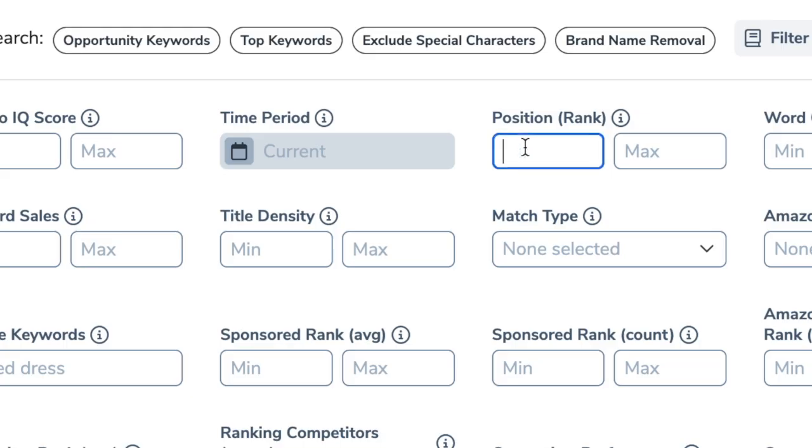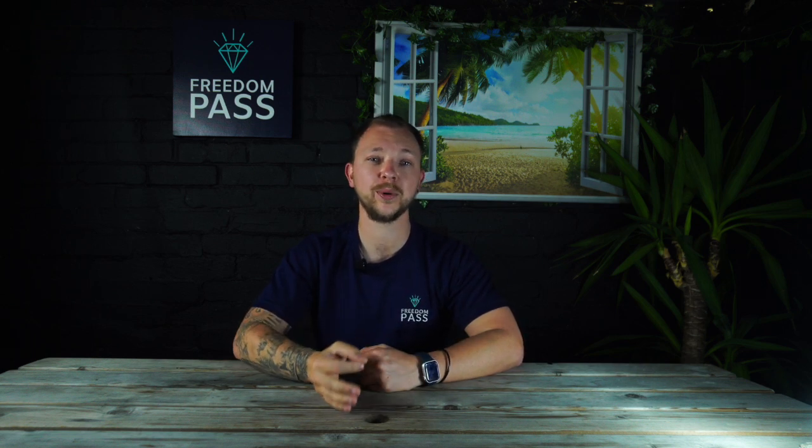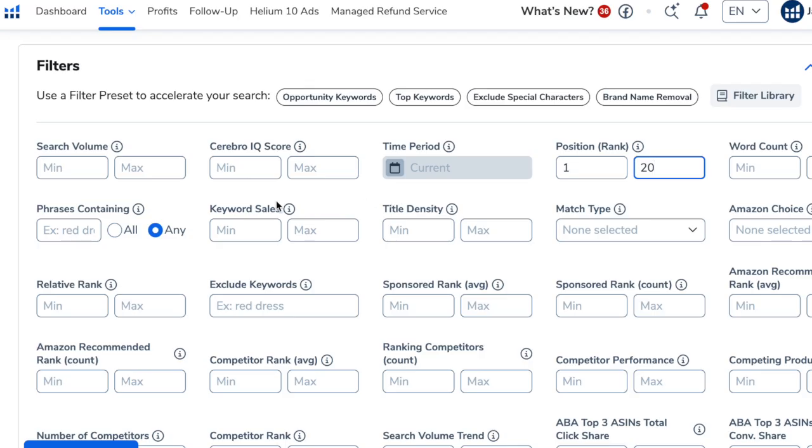I like to set these parameters between 1 and 20. This way, the tool will only show keywords for products that are in the top 20 positions. This means that keywords that are ranked lower, usually below 20, are likely to be less important and can be left out. The next filter to use is called search volume.